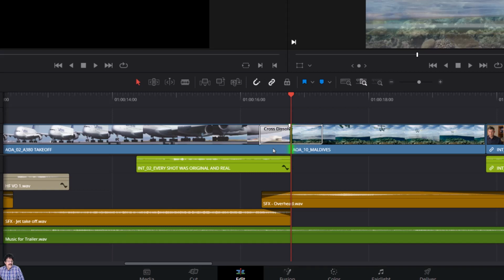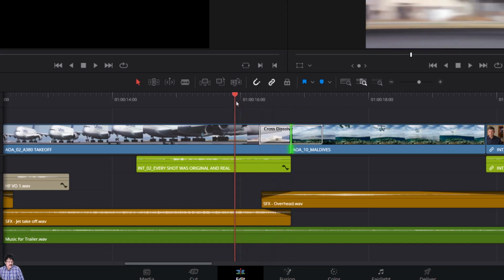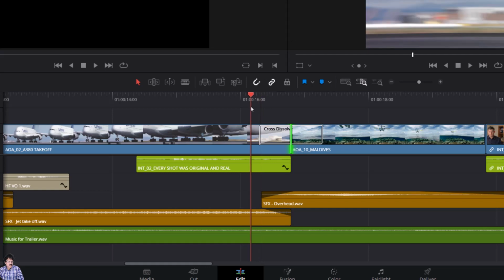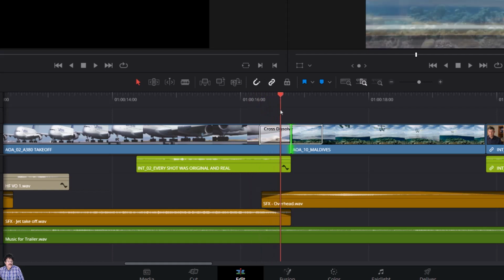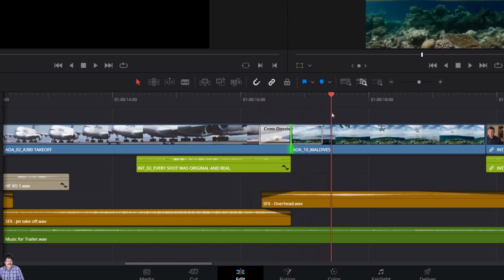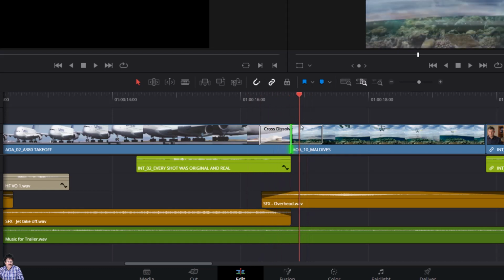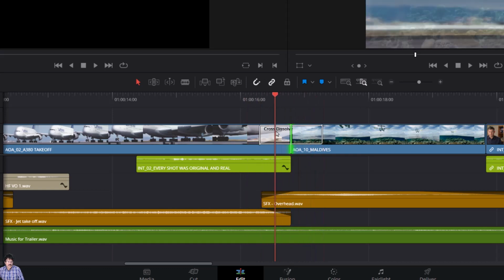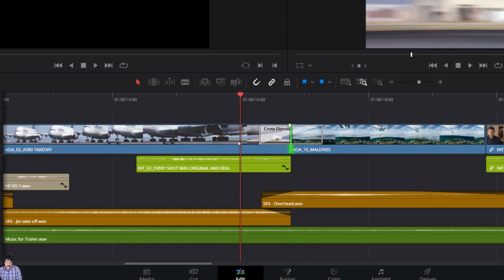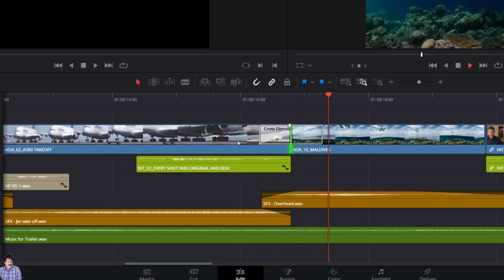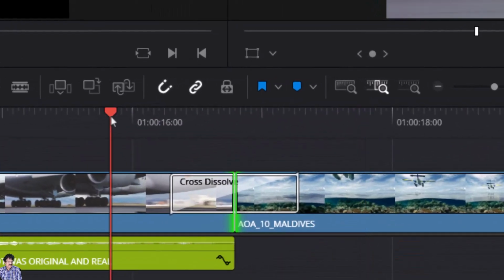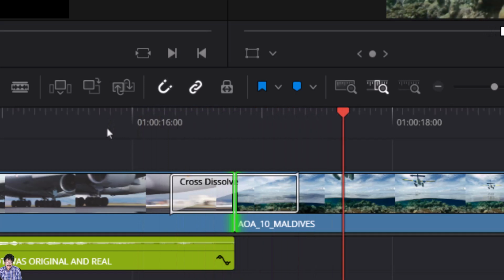So by default the transition added is a cross dissolve transition. If you just preview and see, the previous shot fades out and the next shot slowly fades in. So this transition is the default transition in Resolve. If I preview this, you have a cross dissolve transition running here.